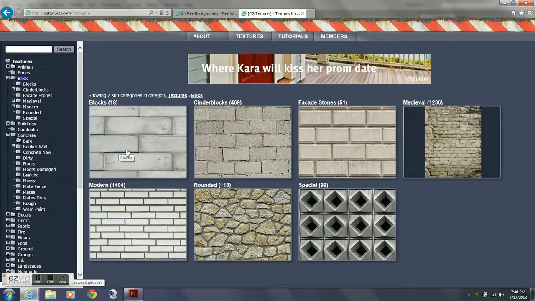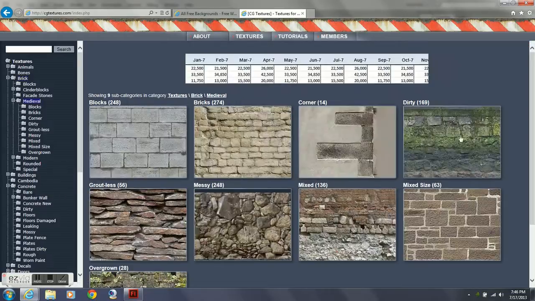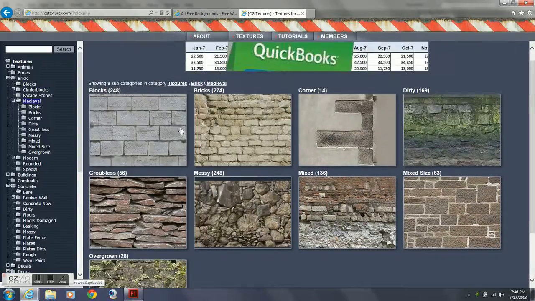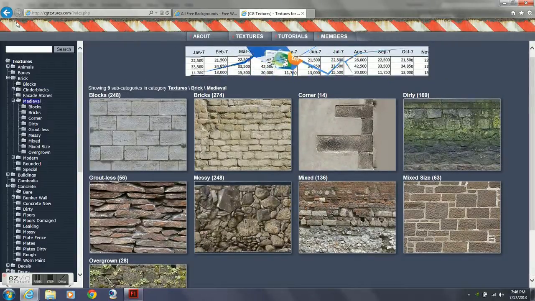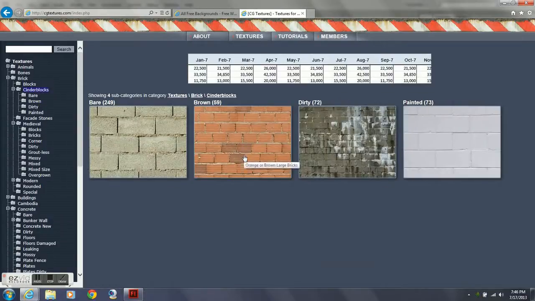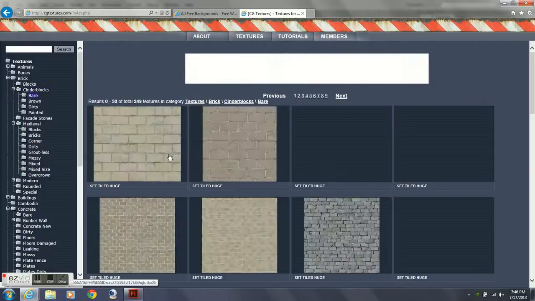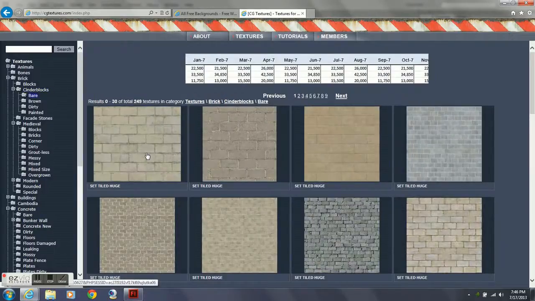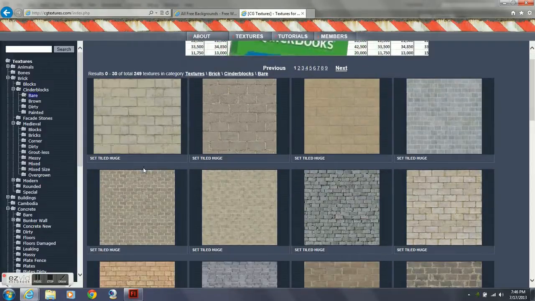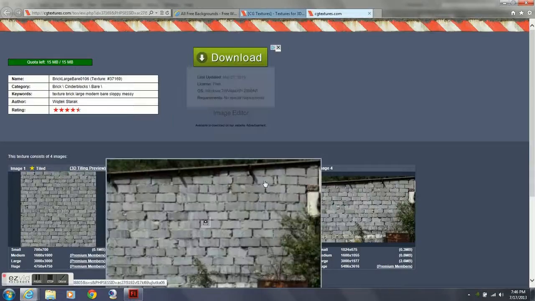I'm going to go ahead and just browse through and find something I like, something that can be tiled easily as well, which is critical for texturing. So I'm just going to browse through, and as you notice, all these say set tiled huge, which means that image is tileable.